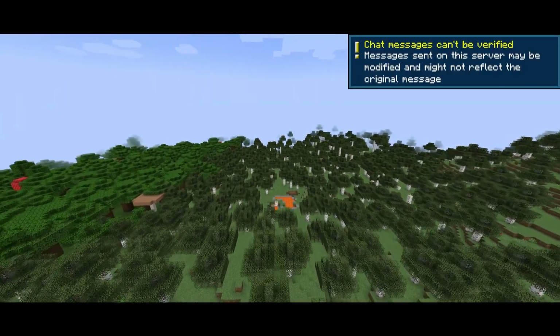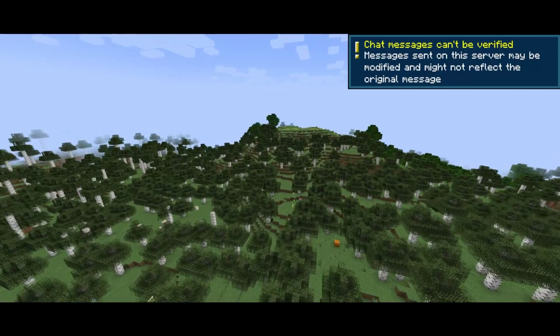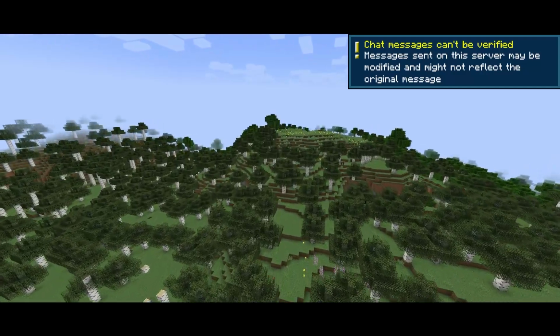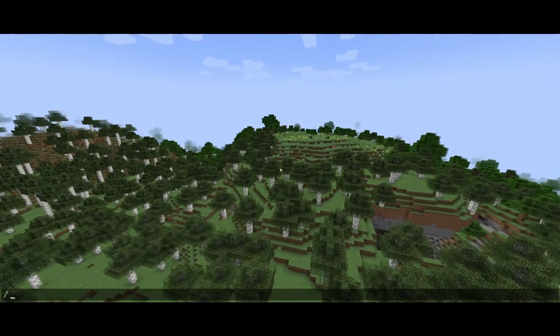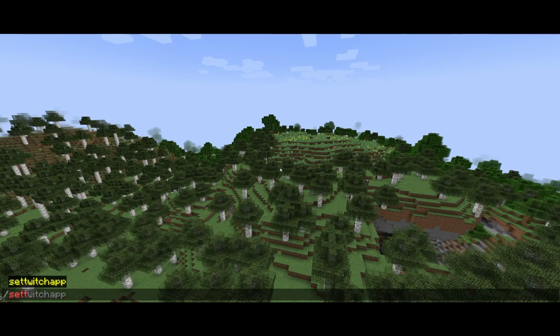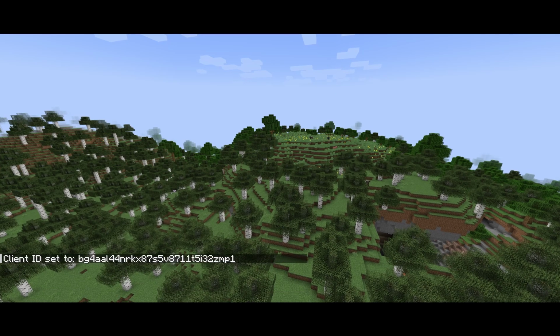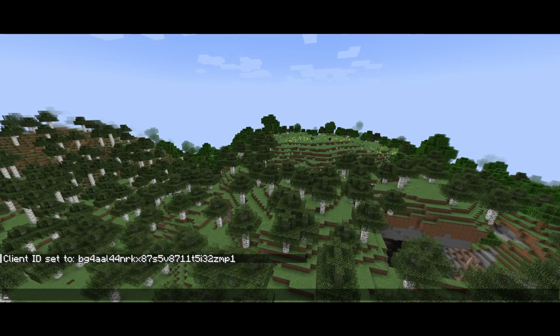So the very first thing you want to do before anything else is register a Twitch app with your Minecraft server. You are totally allowed to use mine: set Twitch app client ID, and if you were using mine, you'd enter this client ID like so. There we go, and now it's configured.